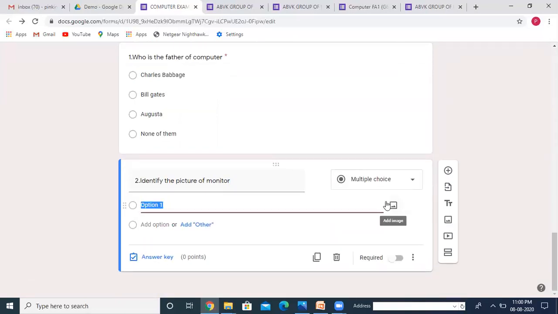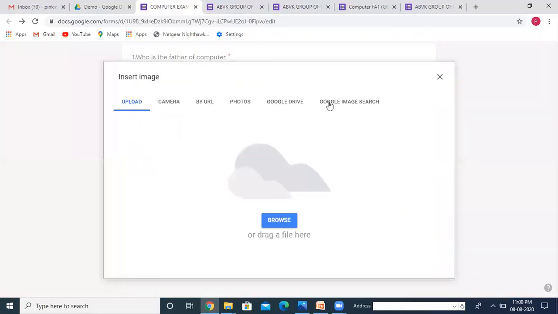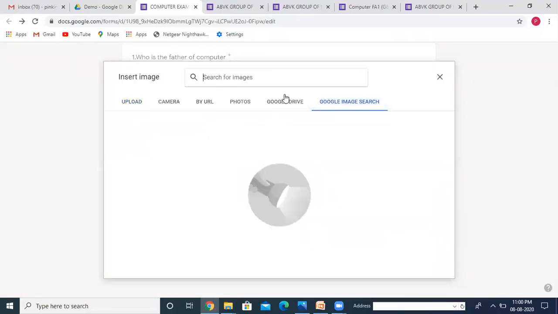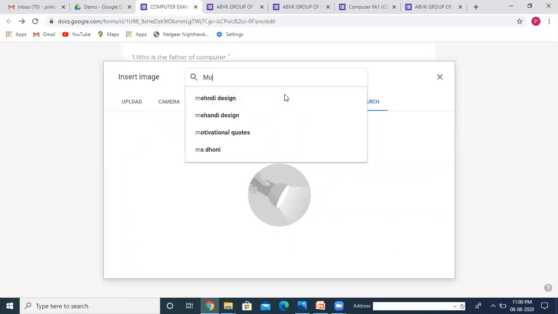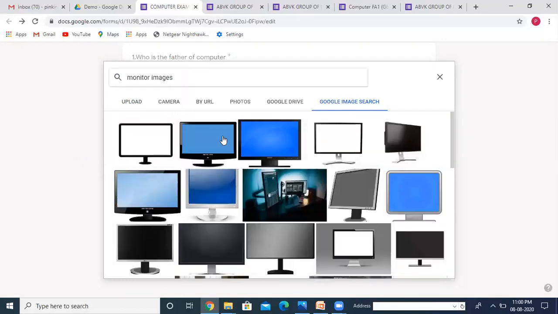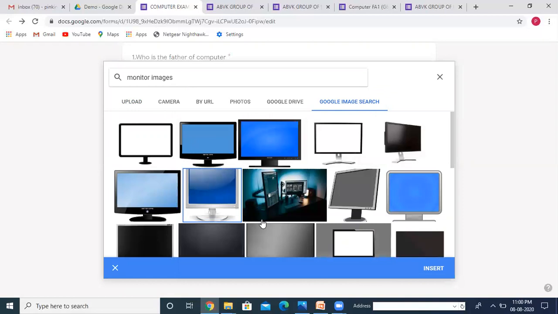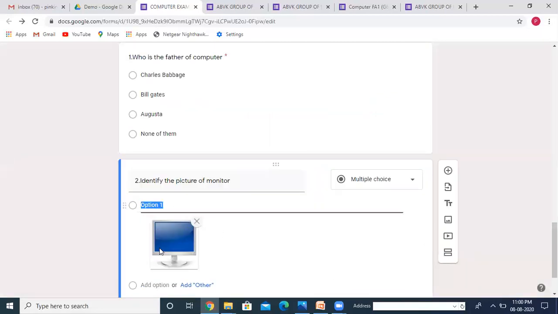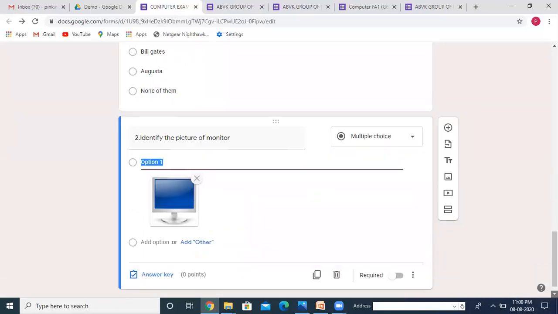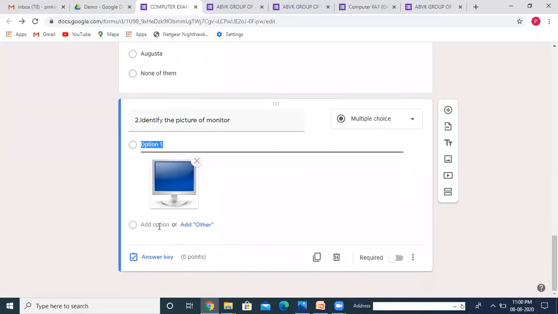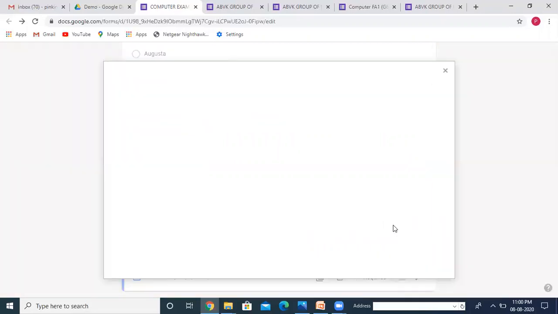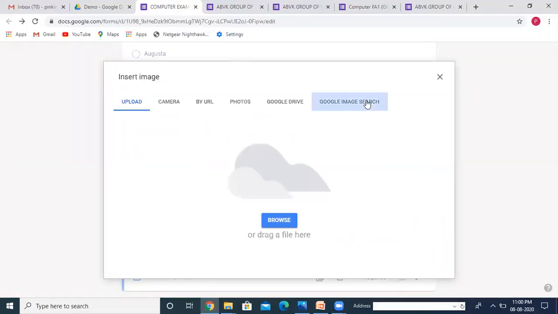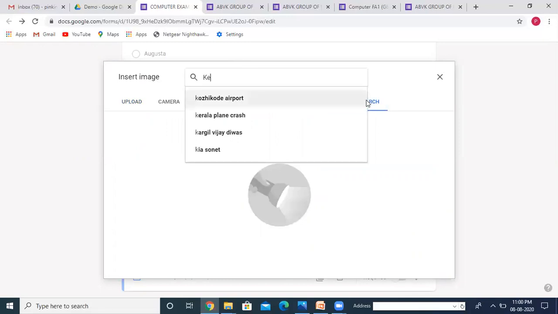So here I am inserting an image. Google image search. I will go. I will type, for example, first option only I am taking monitor. Then monitor images. Any one I want to insert. So for example, this one I took and I clicked on insert. For second option, I am taking a keyboard. So that students have to choose which is the correct picture of the monitor. For example, here I am taking the picture of a keyboard.